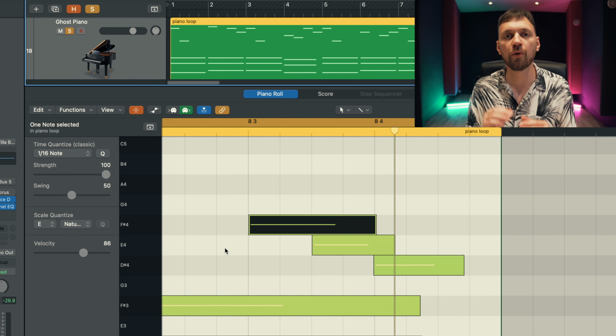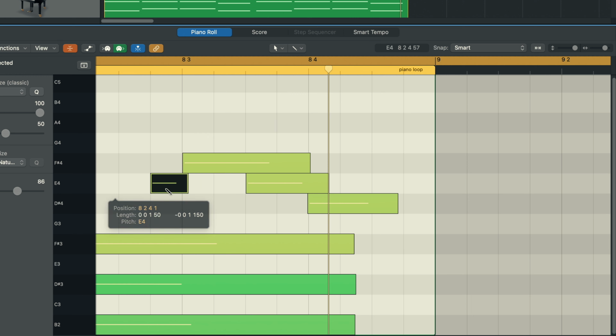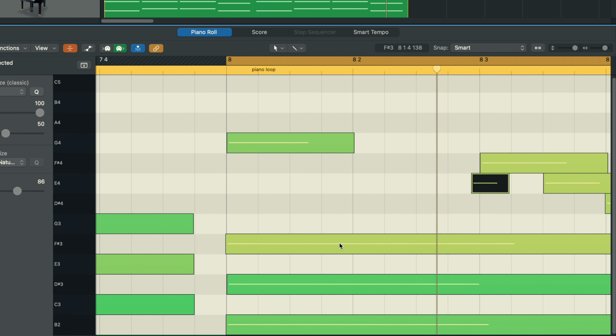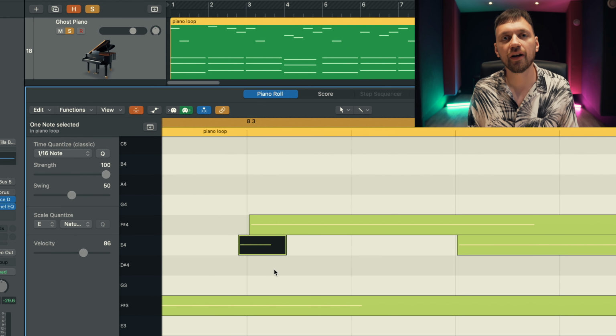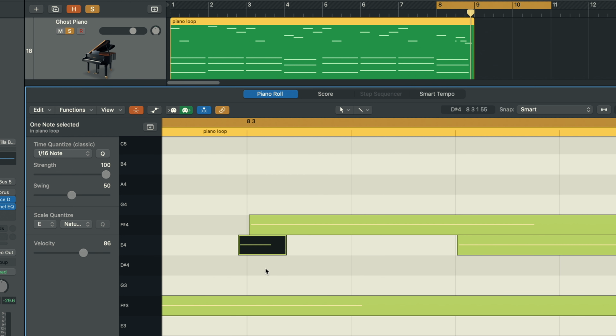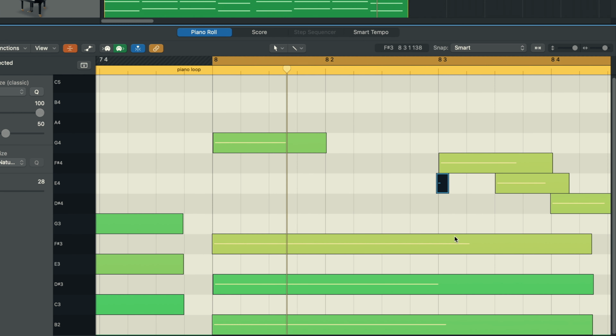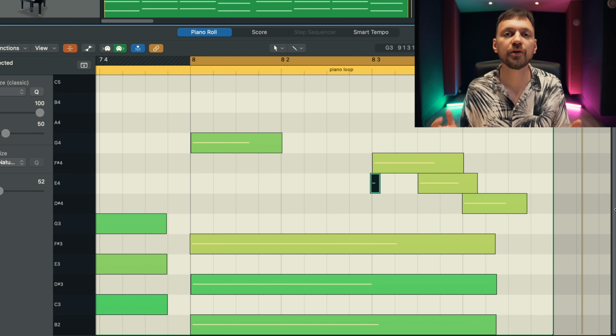And you can also do those kind of things. I shorten it, and then I also turn down the velocity. It can be a really good effect to do. We're gonna move on to the synth.